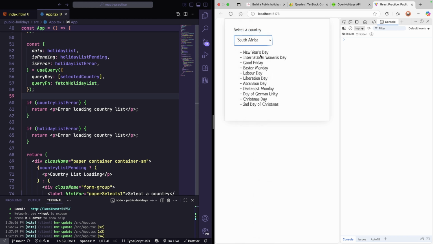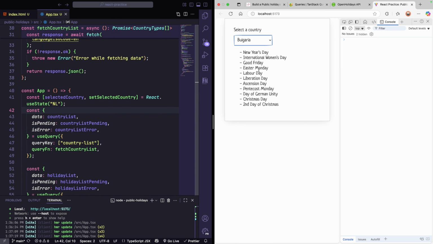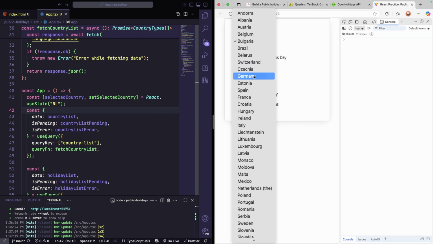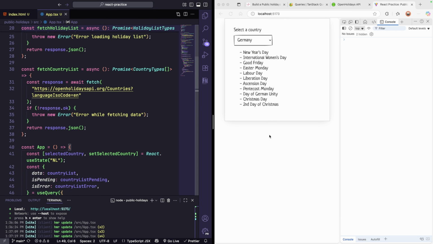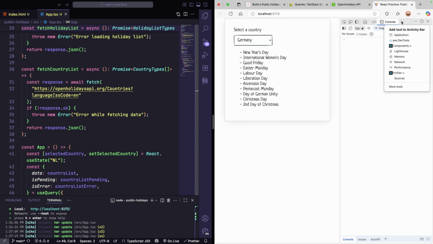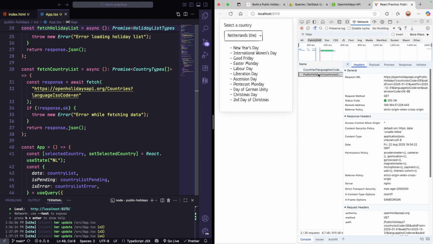Let's see here, Bulgaria. Actually, it's not changing. Is it changing? Labor Day, Labor Day. Let's see here. Germany. Interesting. So it's not actually changing. I wonder why it's not changing. Let me go to the network tab. Let's clear this off and refresh. Public holidays.